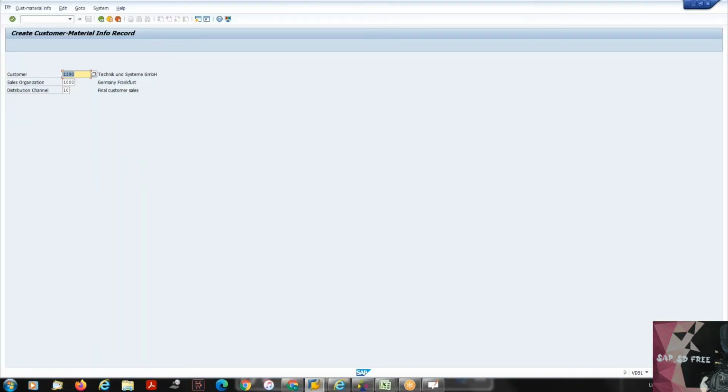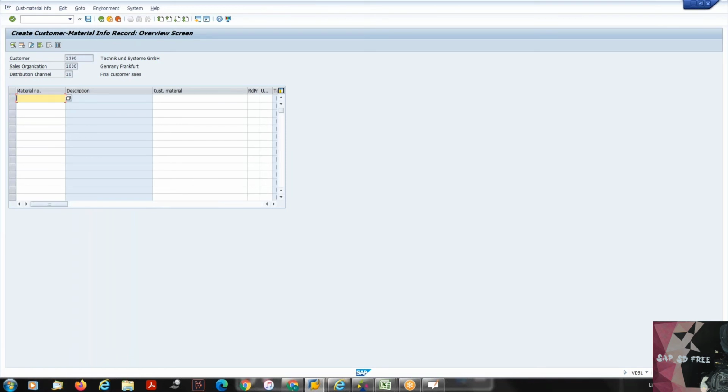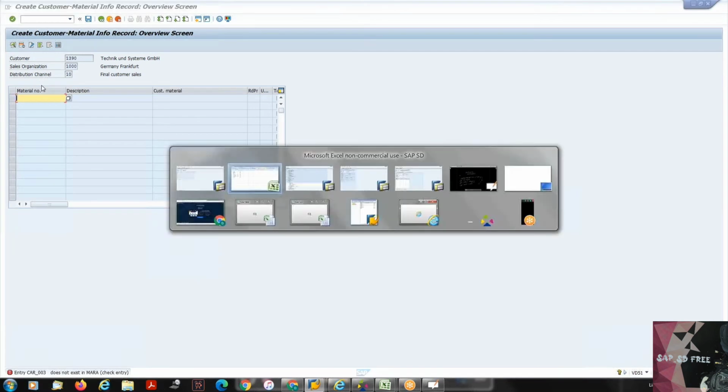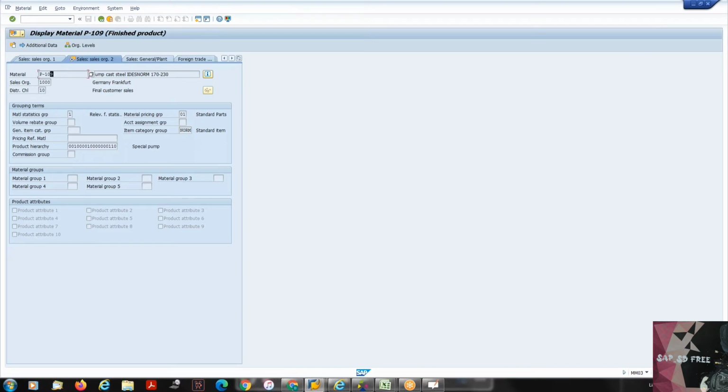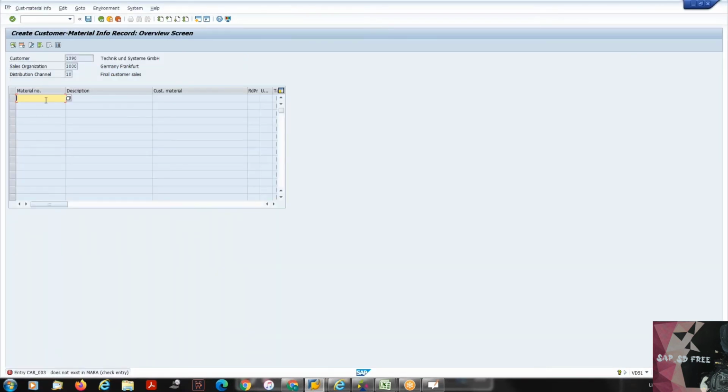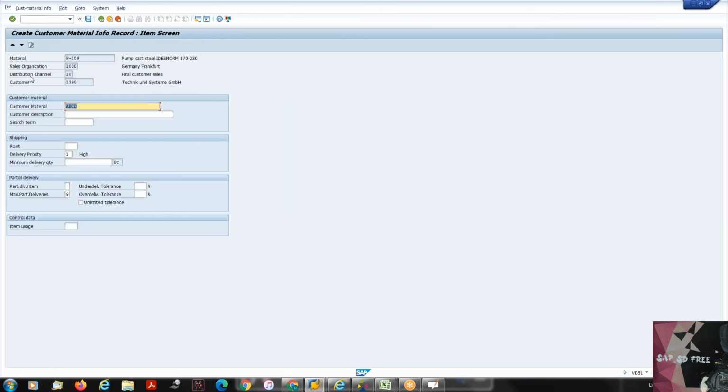Now if you go to this customer material info record, in it you maintain your material number and your customer number, whatever you have. It does not exist, it's okay, I'll take a material that is existing. So there's a material number, ABCD. Just enter here, and go inside the details. Inside the details you have something called an item usage.